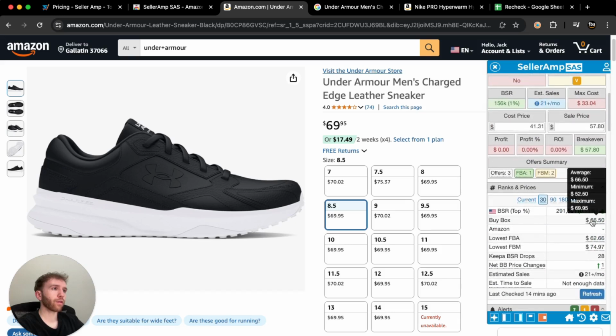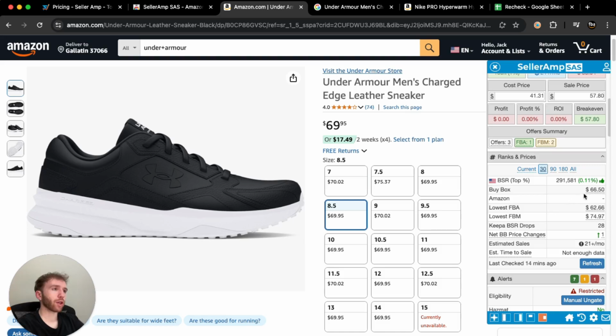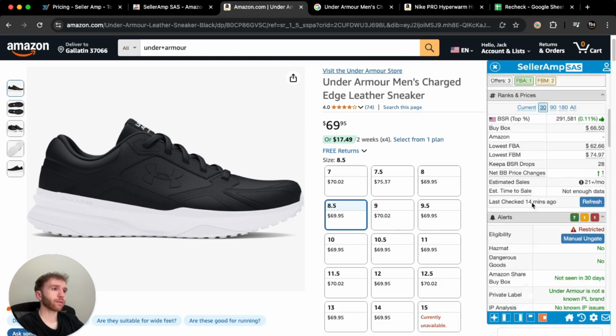Now, when you hover over this as well, it's going to tell you in this box the minimum and the maximum that make up that average, just in case you wanted to check and make sure that maybe you would be good at those prices also if it did drop back down to there or just as an average.